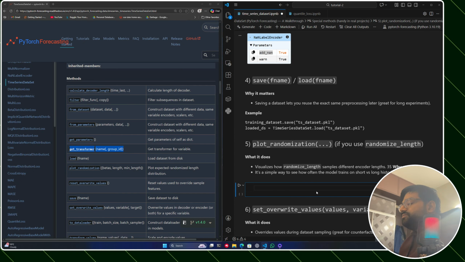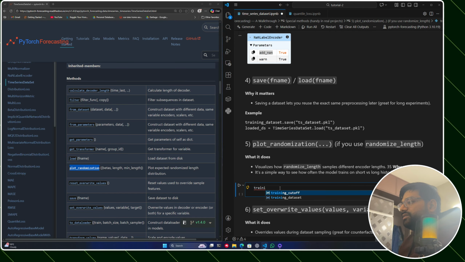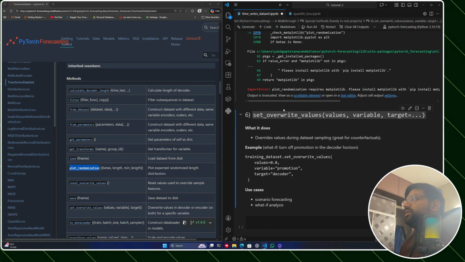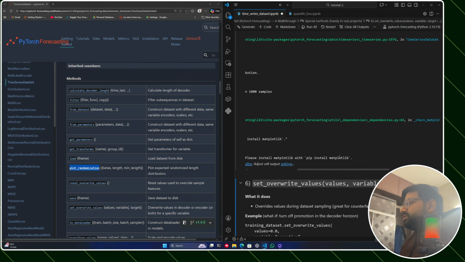Also, another important method is plot randomization. This is quite powerful. I just quickly write how you can do this. I write training dataset dot plot randomization. Okay, why is it giving an error? Okay, it needs matplotlib. So I just quickly install this one.